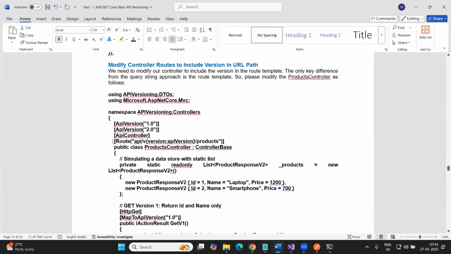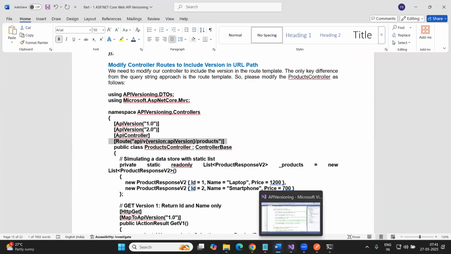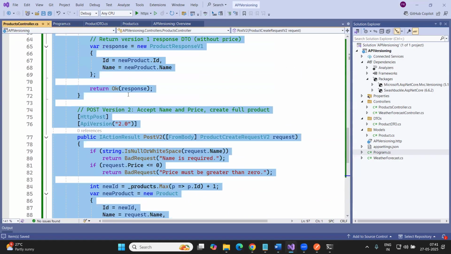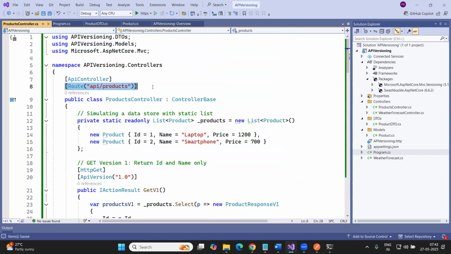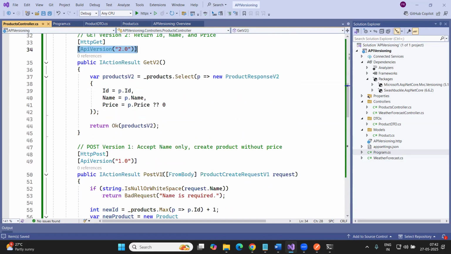Yes. Clear? Then the second change is what we need to do. We need to modify the products controller. Go to the products controller, and here we need to update the API version, dot API version, and the product. So this v, whatever the version number the user has specified, 1.0, 2.0, whatever, that is going to be replaced dynamically. So this is going to be the version number, and accordingly, whichever version number the user has specified, that API is going to be executed. Clear?